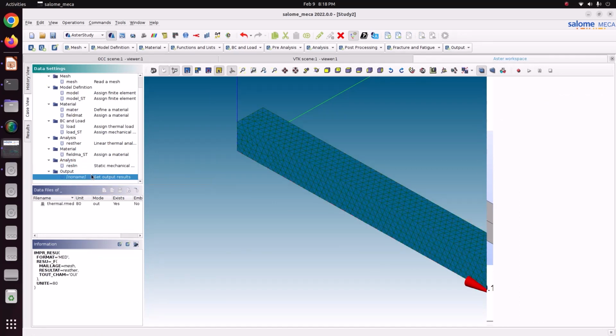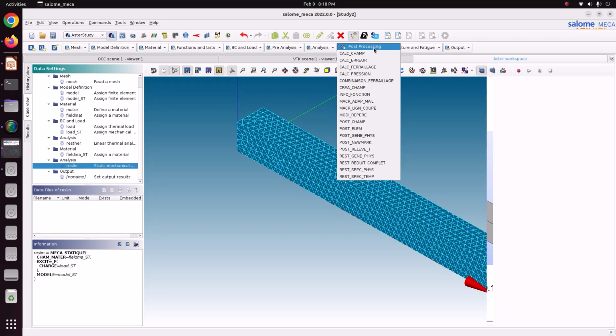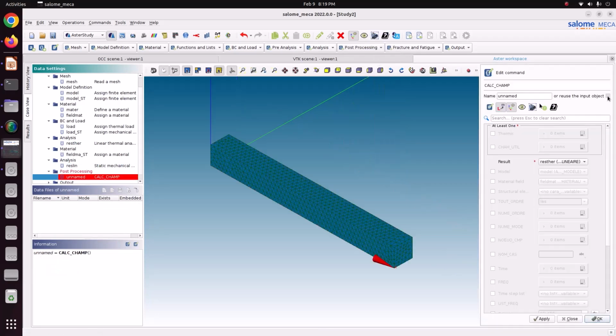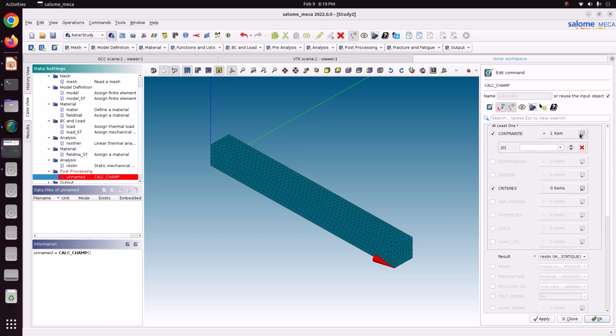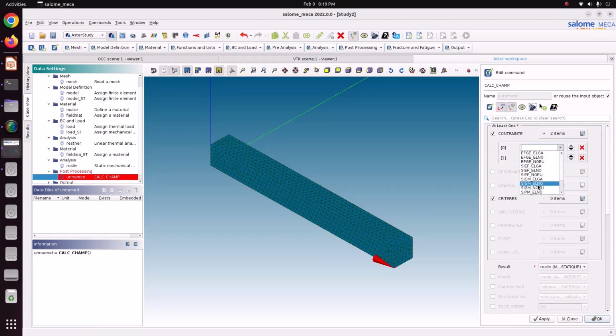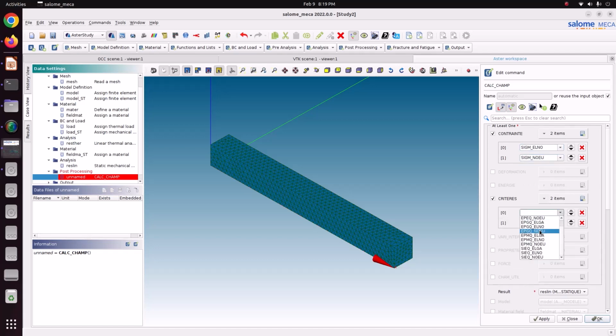Then we have to save the output. Just go to the set out. So we just want to calculate the stress also. For that, just go to the post processing, call champ, use the same data. So we have to Roslin, we have to use it, constraint and criteria. So sigma element and sigma node. Here just add SIEQ ELNO and SIEQ NOEU. So just apply and OK.